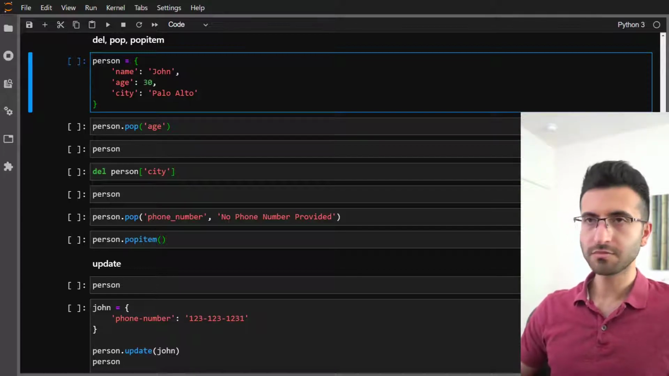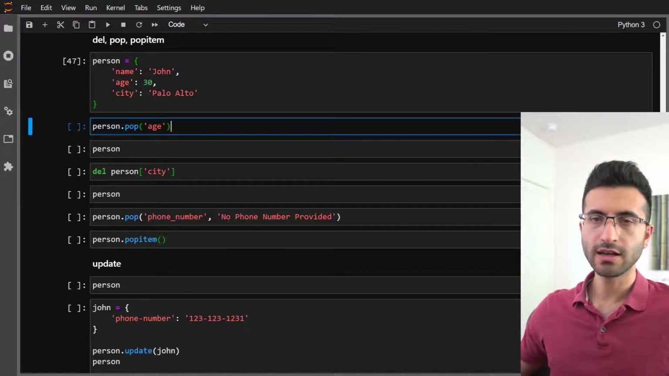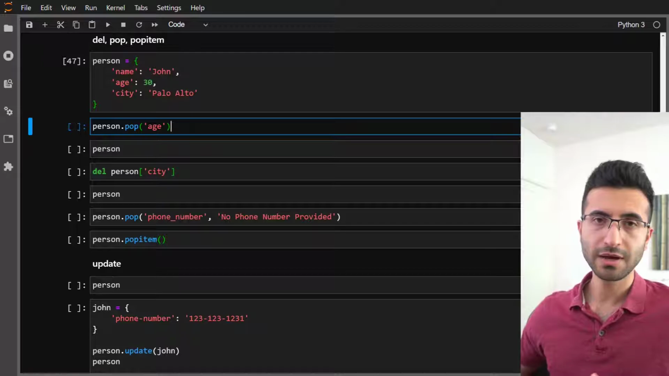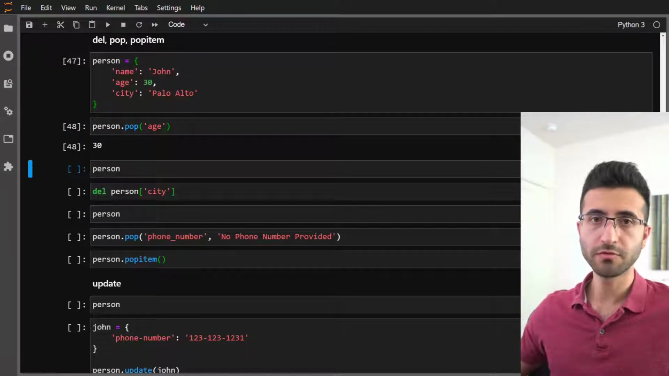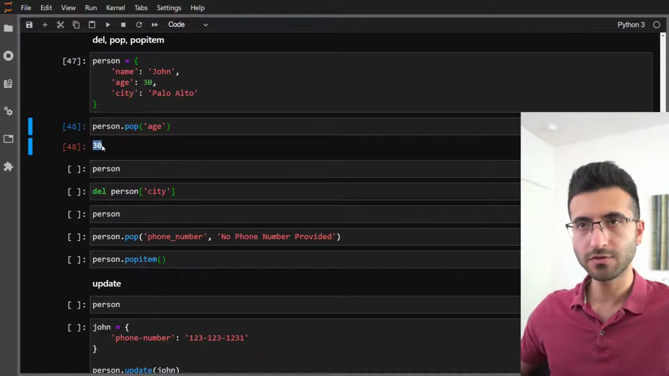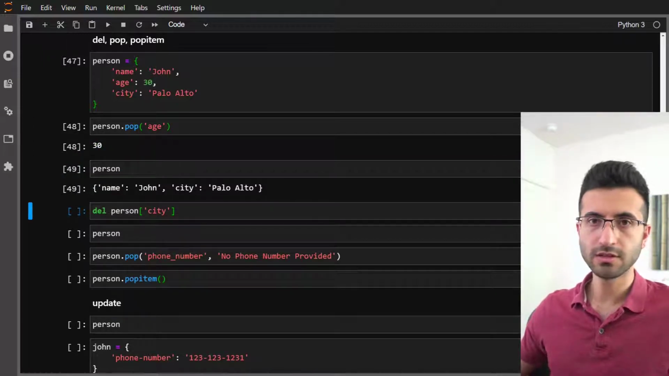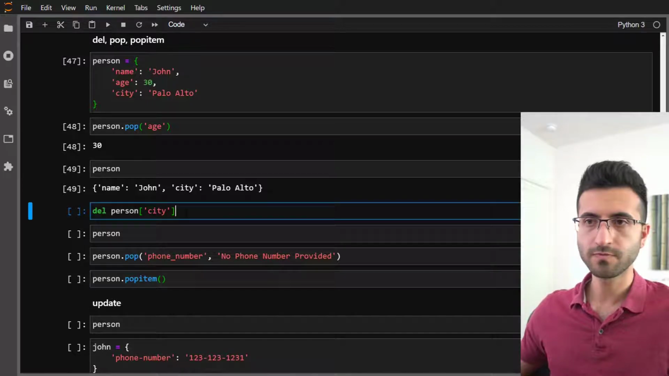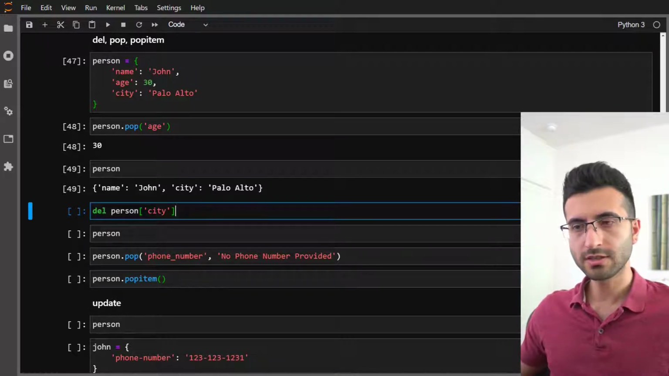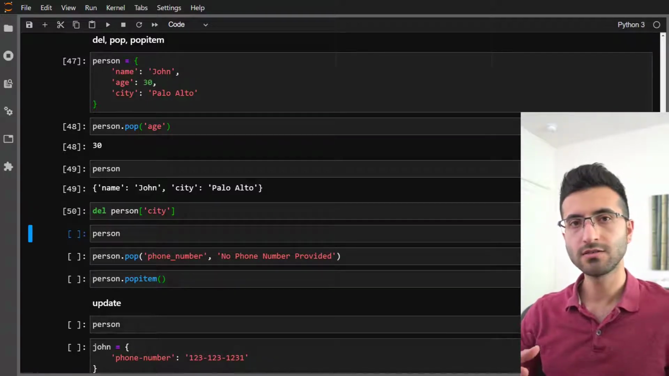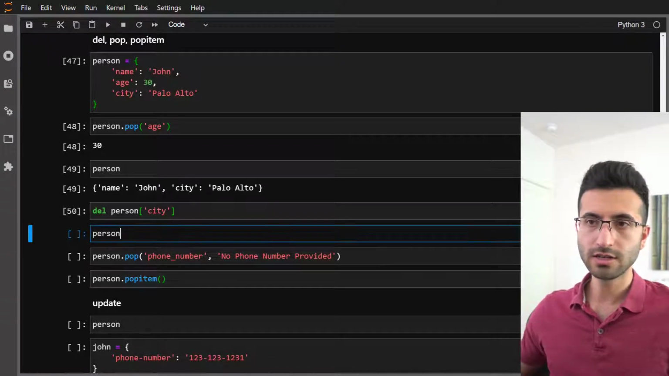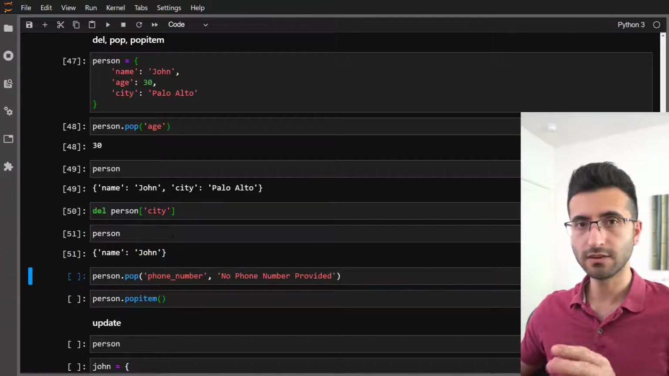We can also remove elements from a dictionary. Here I'm starting from the person dictionary again, and using the pop method, I can just pass the key to it and remove information about age. Notice that this is first returning the value for age and then removing the key value for age. Delete does almost the same thing, except that delete doesn't return any values. It just gets rid of that key and value.